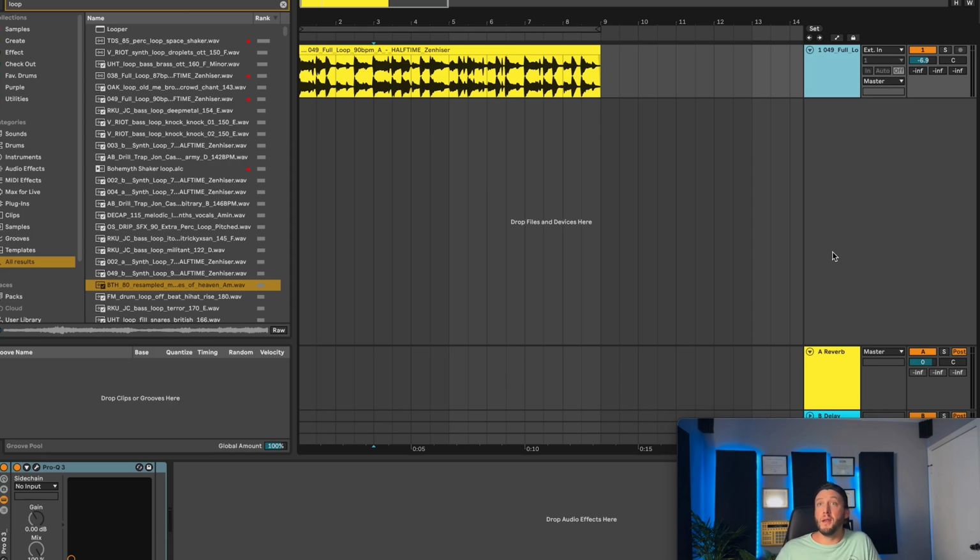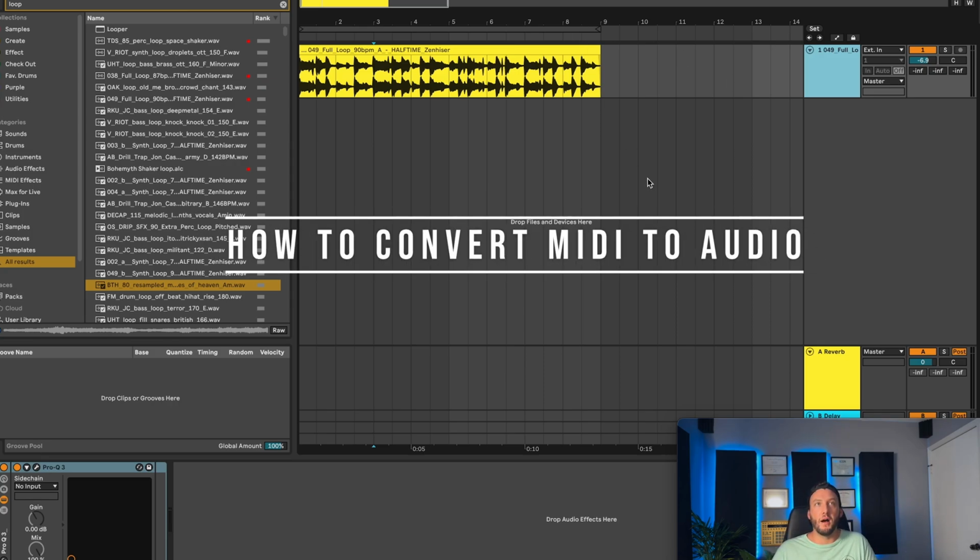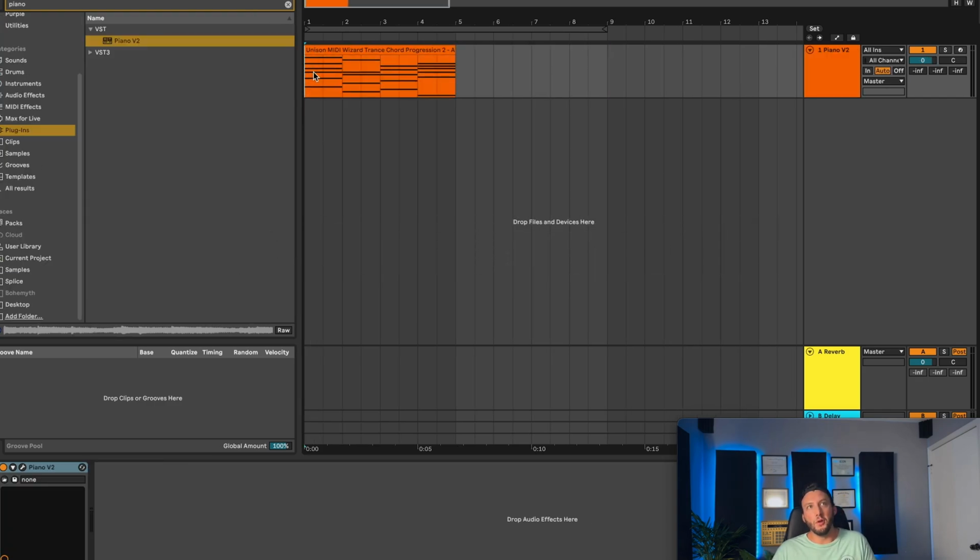And today, in 1 minute, we're going to talk about how to convert MIDI to audio. So here we have a piano MIDI loop. Now, there are two ways to do this.